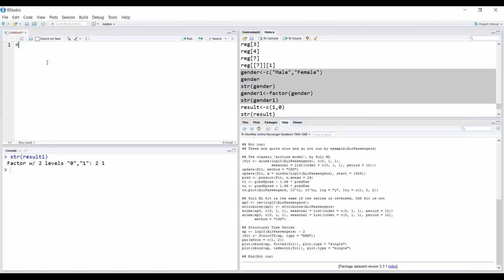So you write it as my class 1. What is this hash? This is for comments. If you write this, it will not be executed. So you write the commands here. What is the command? One of the commands is result C10. This is the code.